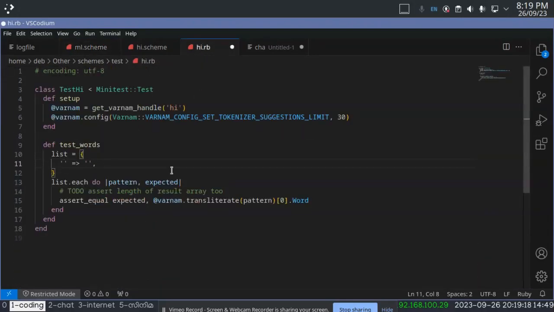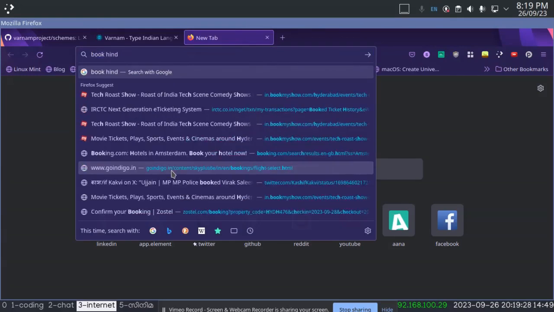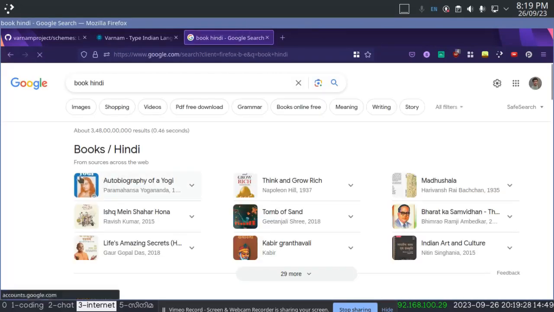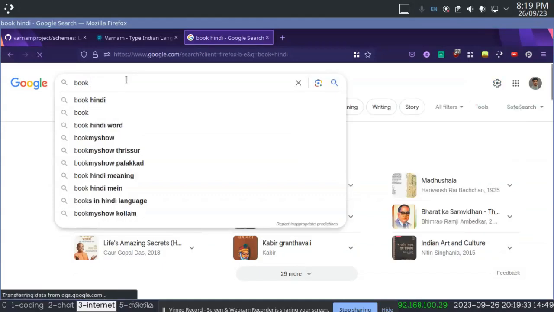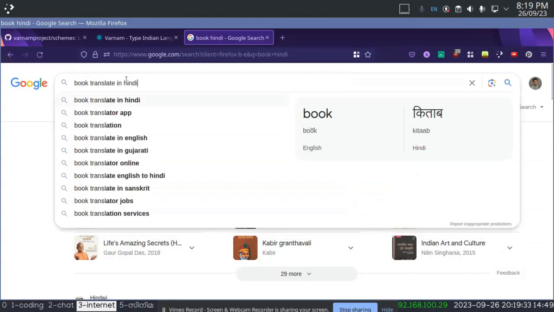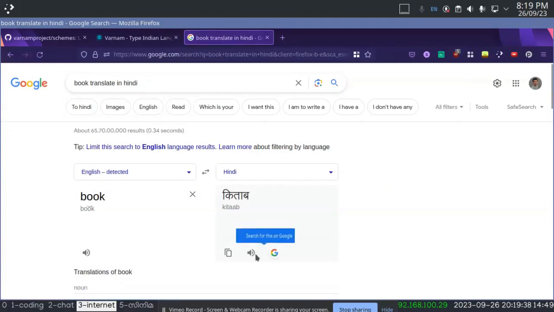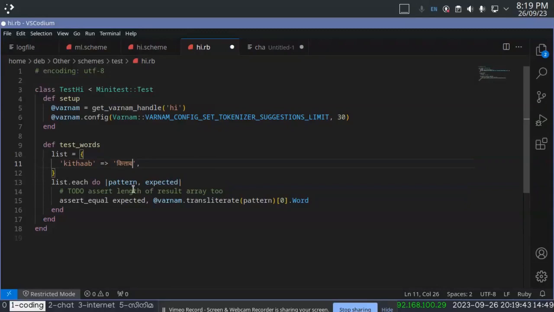Now I'm going to add some test words. So for testing, I think I will go with kitab. So kitab meaning book, right? So I can search for book translated in Hindi. There we go. I'm going to copy that, and I'm going to give that here, kitab here. So the expectation is that when I type this one, I should get this out.